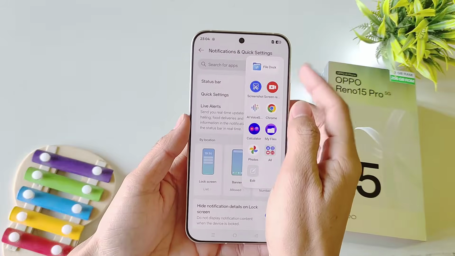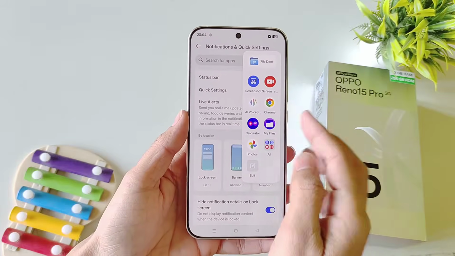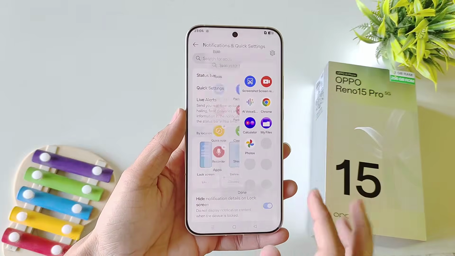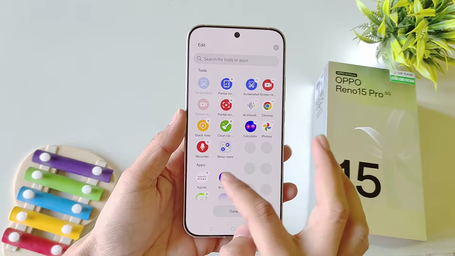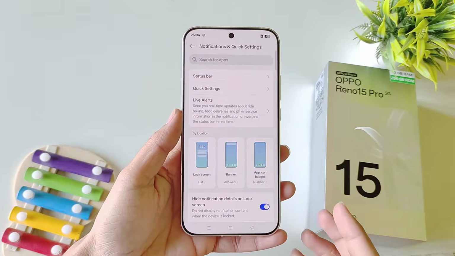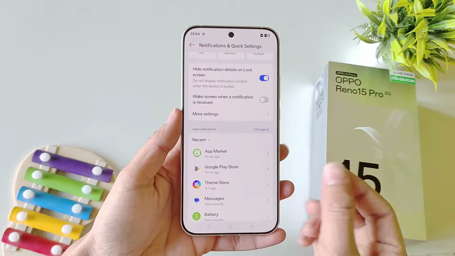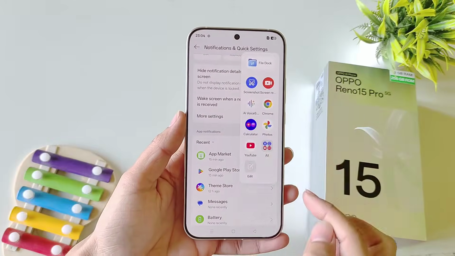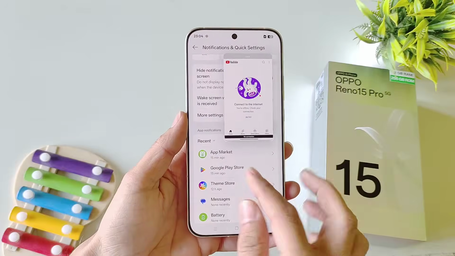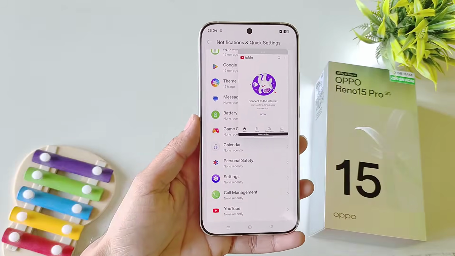For example, with the help of file dock, you can temporarily save your files, you can screenshot, you can screen record from here. If you want to edit this, then click on edit, remove unnecessary ones from here, add your favorite application and then click on done. Now if you're using any application and you want another application, then open that, select the app, then it will open as a floating window. So you can use this if you like to multitask in your smartphone.